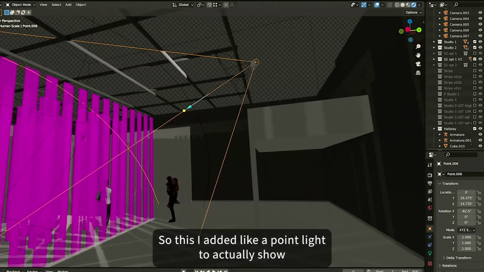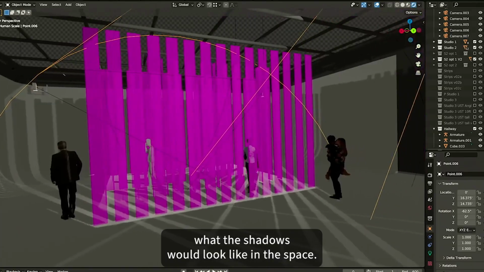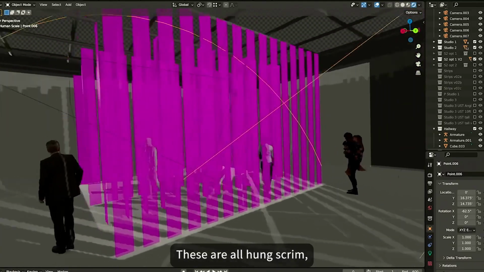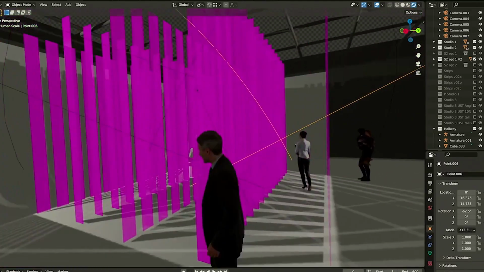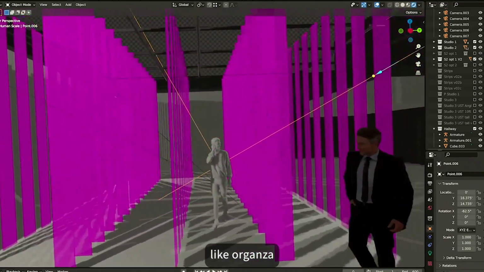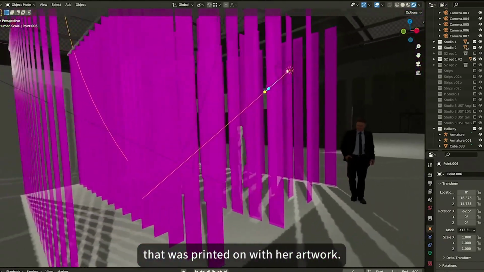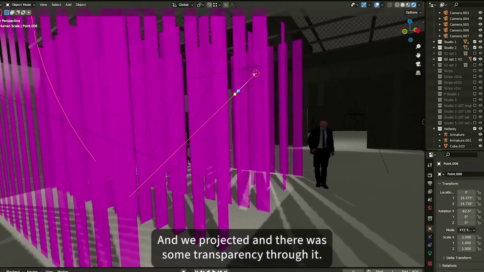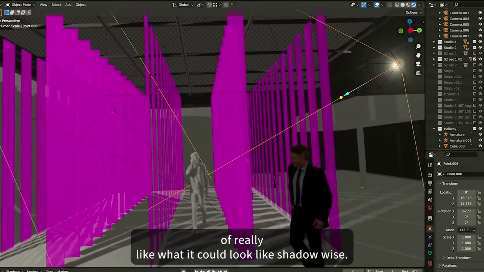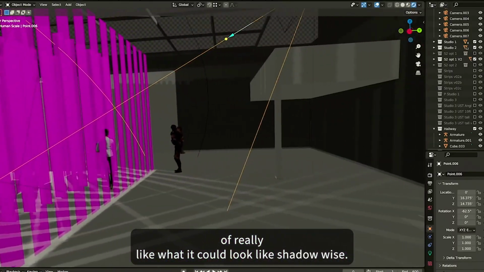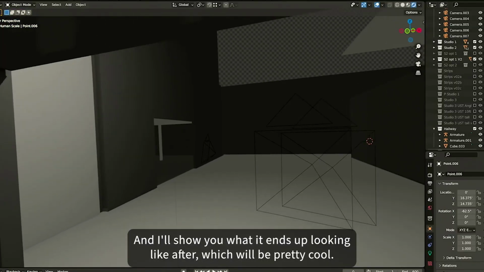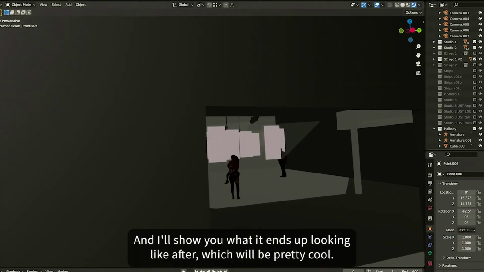I added a point light to show what the shadows would look like in this space. These are all hung scrim, organza that was printed on with her artwork, and we projected, and there was some transparency through it. So this was a simulation of what it could look like shadow-wise. And I'll show you what it ended up looking like after, which will be pretty cool.